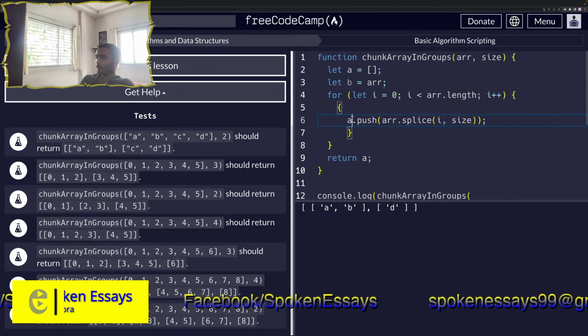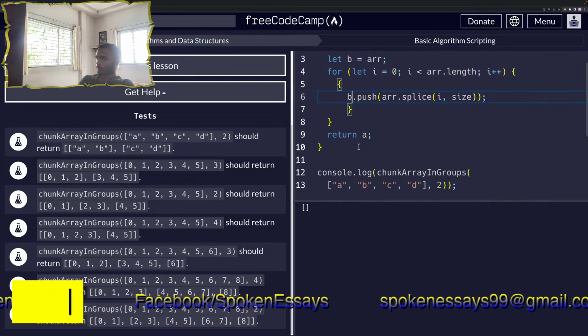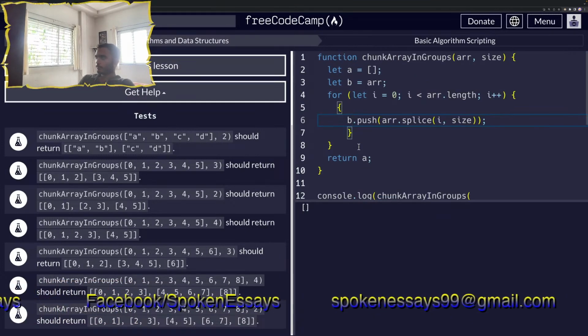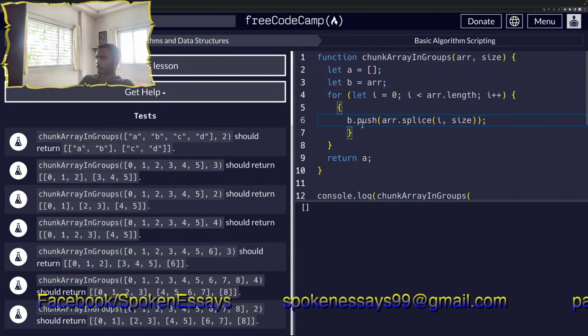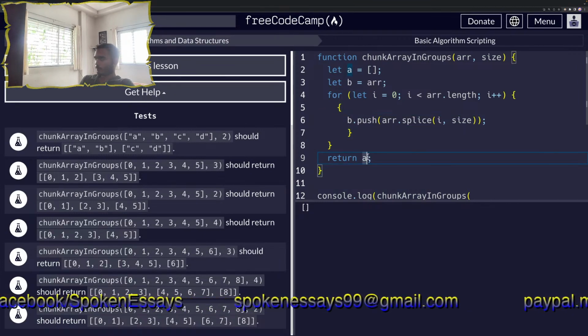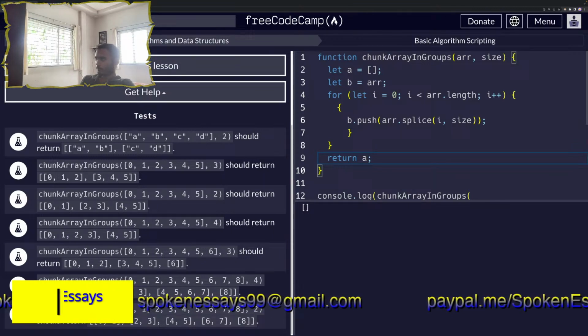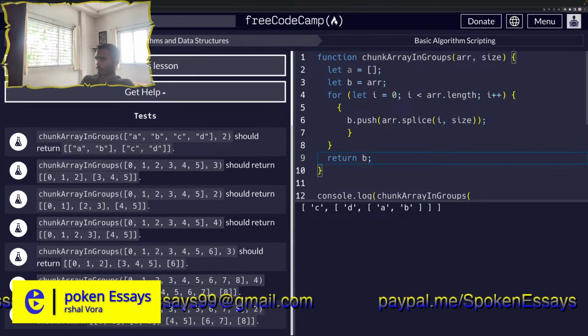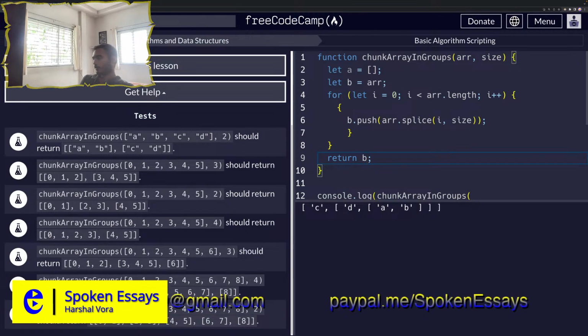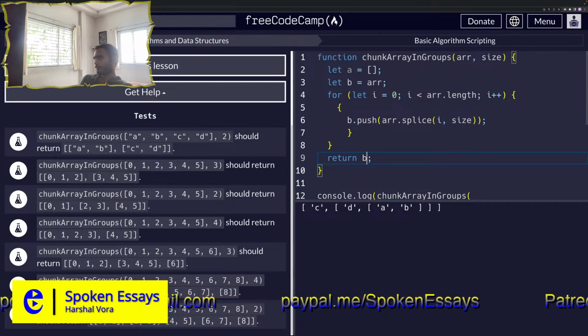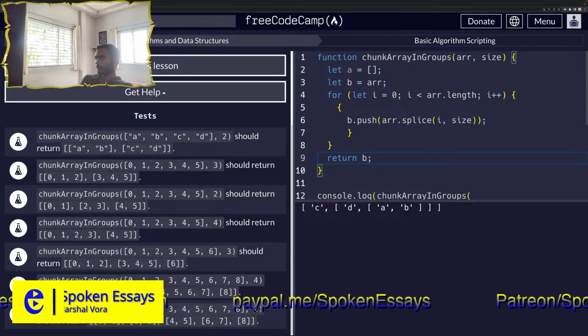अभी मैं A की जगह B पुश करूँगा. चलो, पूरा दुख हो गया उसका. Return A. Now we have C, D, A, B. Okay. That is beyond me now.